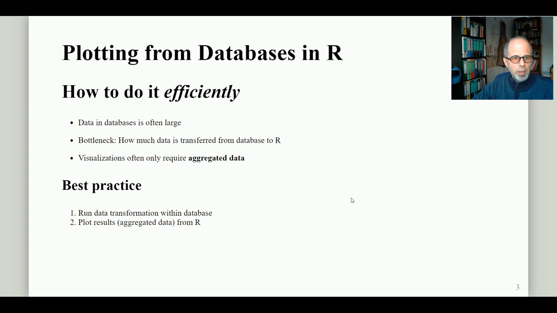So what is the main idea? When data is in databases, there's often a good reason for that. Usually the data is quite large, and so the main bottleneck is how much data you have to transfer from the database to R's memory. And as it turns out, a lot of visualizations don't require access to the full data set, but only to aggregated data. So best practice is to run data transformations as much as possible in the database and only plot results in R, so that you only have to push aggregated data to R.